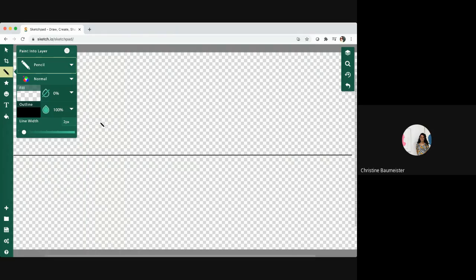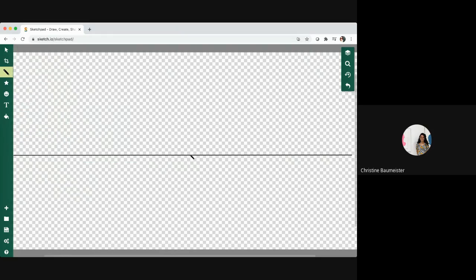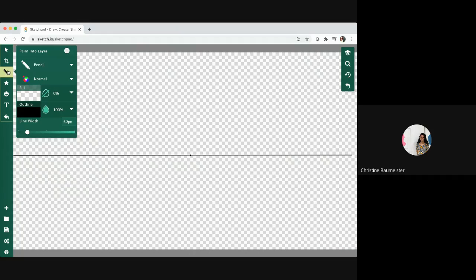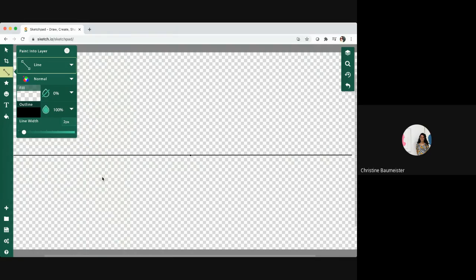Okay, so I have my horizon line, and now I'm gonna go back to my pencil or pen tool here, and I'm gonna slightly change the size so I can add a vanishing point in the middle. And that's all I really needed my pencil tool for. At this point, I can switch back to my line tool so I can continue to make shapes that are just geometrically sound.